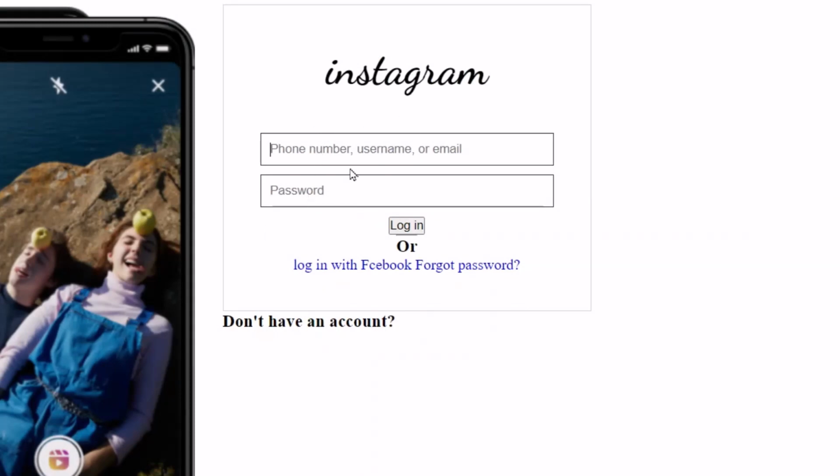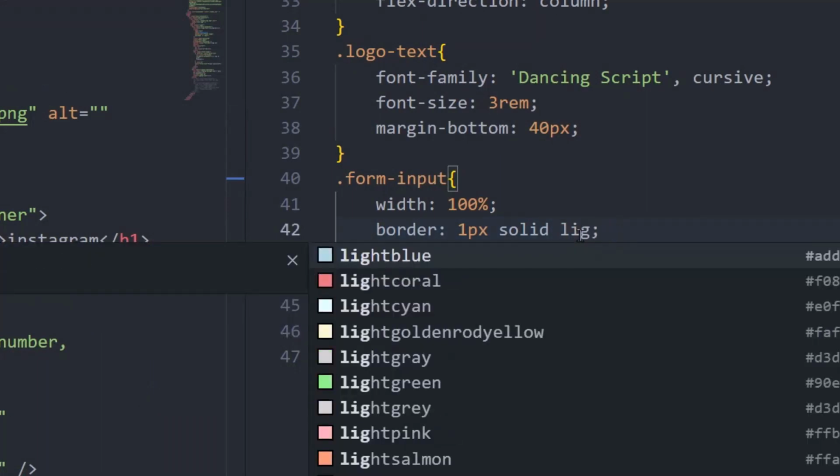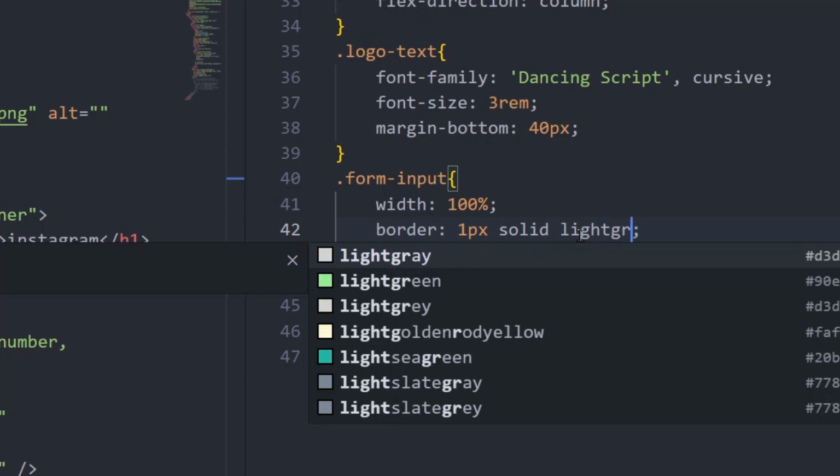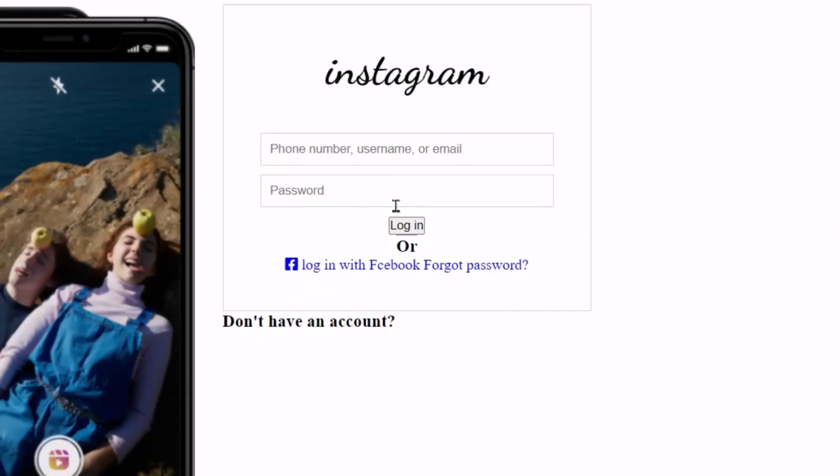Okay, it appears to me that this color code is too strong for it, so let's make it light gray as we did for the container. So I'll copy the light gray like this. It should look better now. Cool. Alright, so now let's work on the button right here.